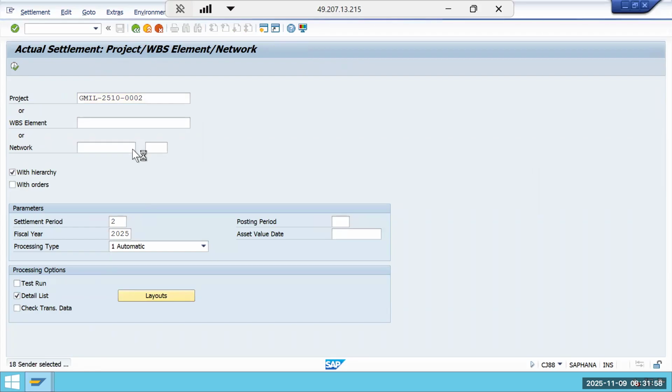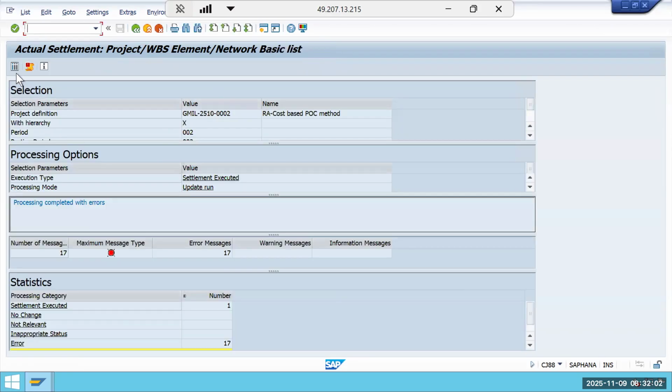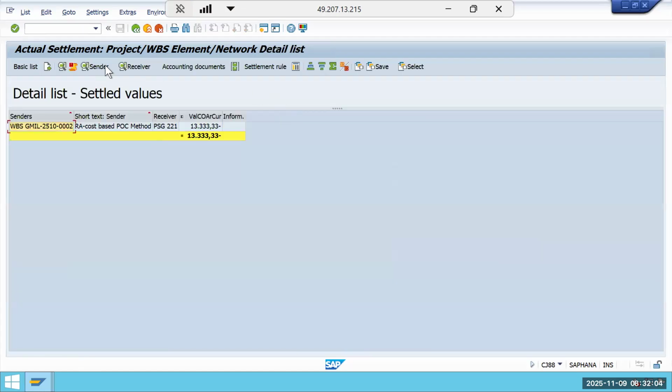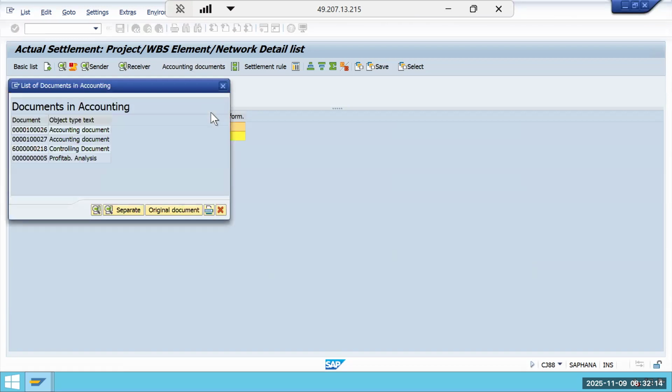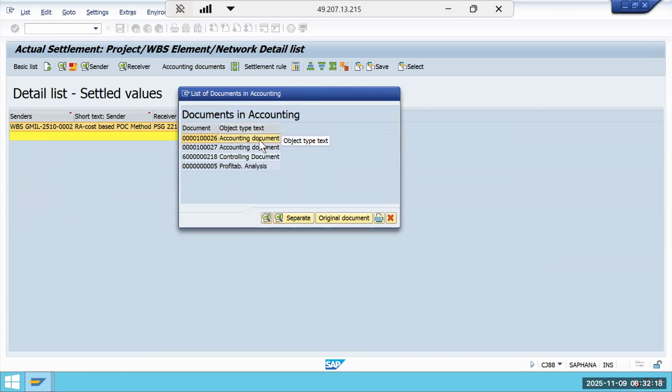Remove the test run. Once you remove the test run and execute, one button will be enabled, that is accounting documents. Before, you only saw sender, receiver and settlement rule. Now in between, one more button came, that is accounting document, which is very important. If this is not generating, that means your settlement is not working properly. That is the meaning.